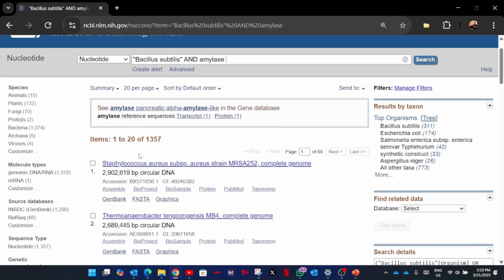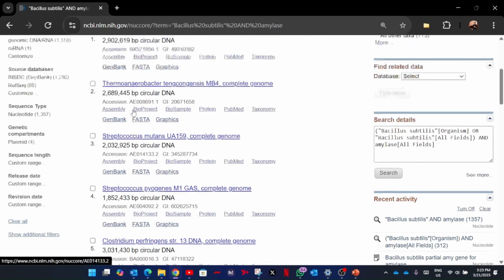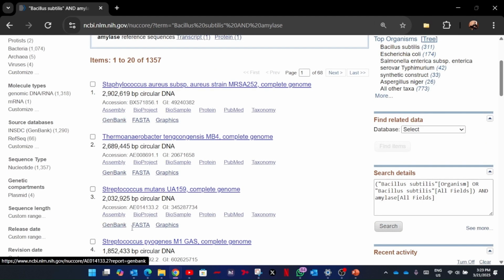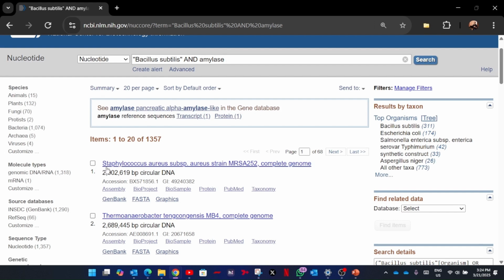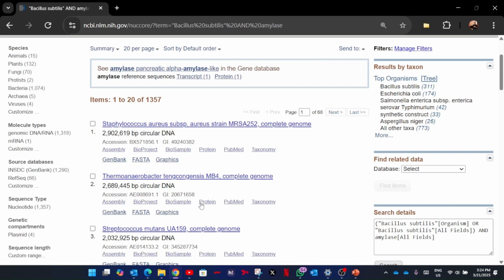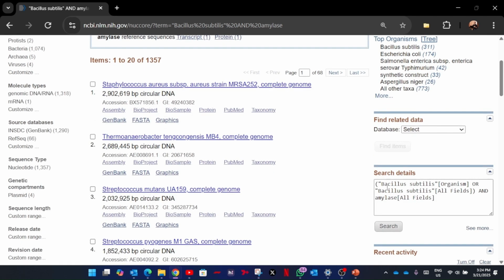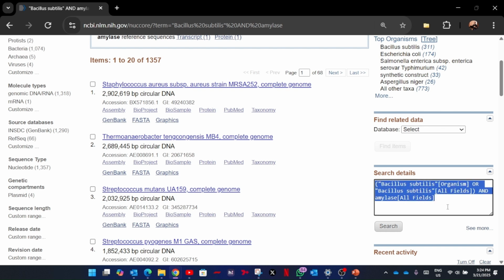As you can see, all these entries which have come in front of you have GenBank mentioned over here. Now the question might arise in your mind why other organisms are appearing here. This is because we have not applied a proper filter. One way is to simply click on the right hand side where Bacillus subtilis is written. Or, in the Boolean operator search field, you can remove the part which says all fields, and be very specific, since we want to identify amylase from this organism, Bacillus subtilis. So we will remove this section like this.